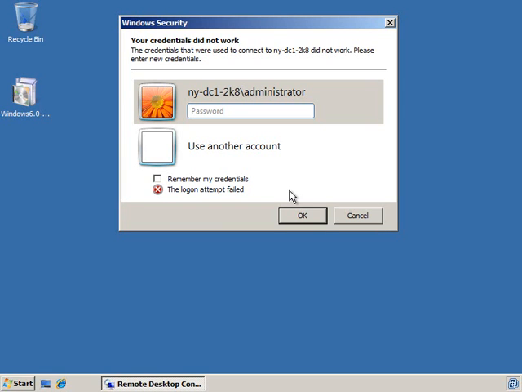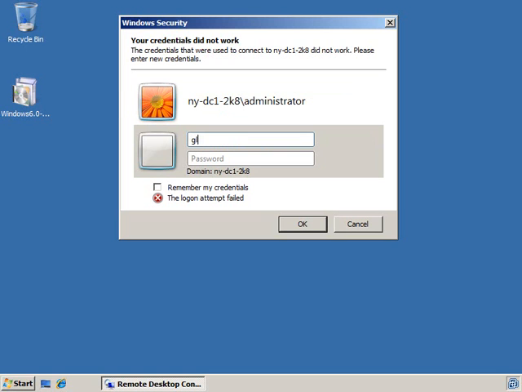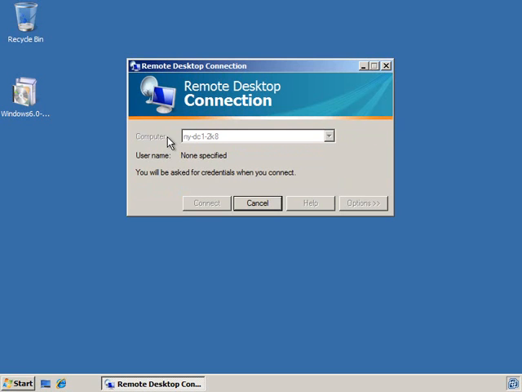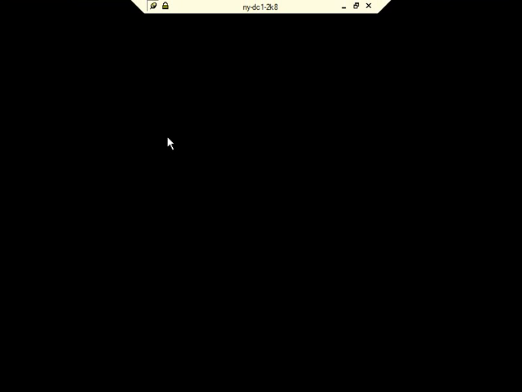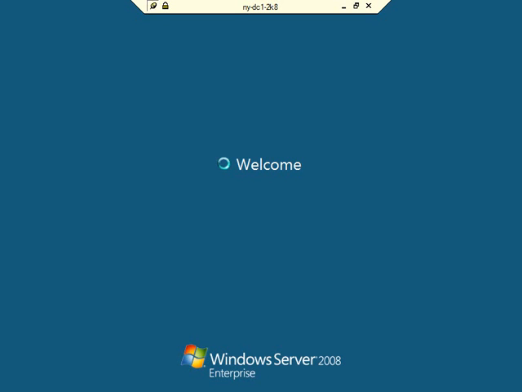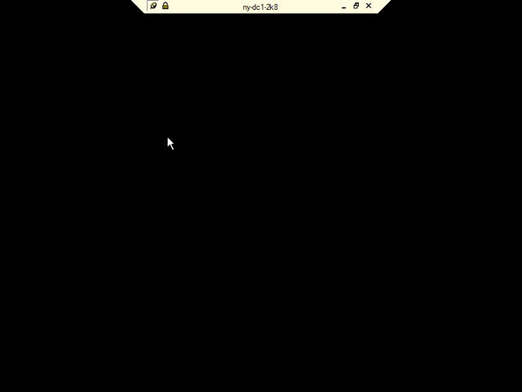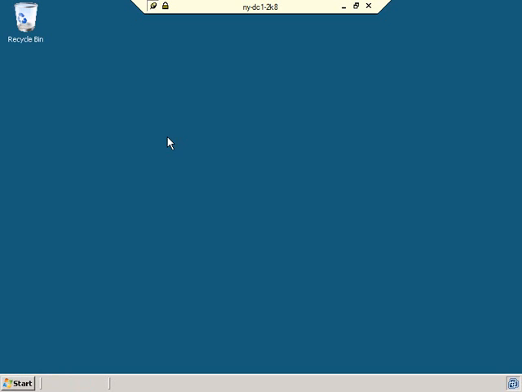Uh-oh, credentials didn't work. Aha! What we want to do is, instead of using the local administrator, let's use the Globalmantics administrator and put in the password. And now we are remote desktop connecting to New York DC1. And as you can see, there's a little tab up at the top of the screen that tells you this is the computer we're now looking at.